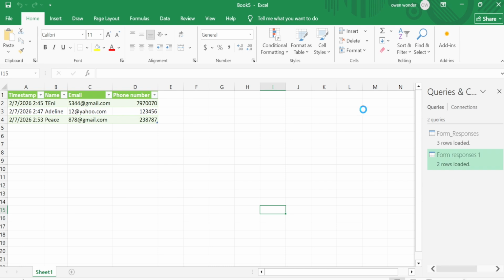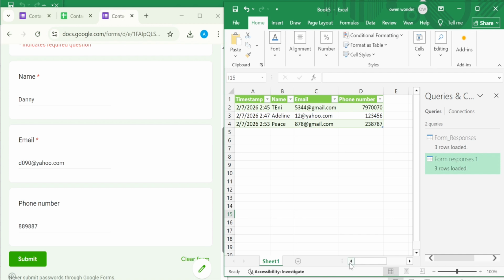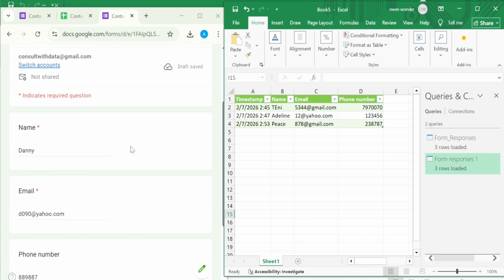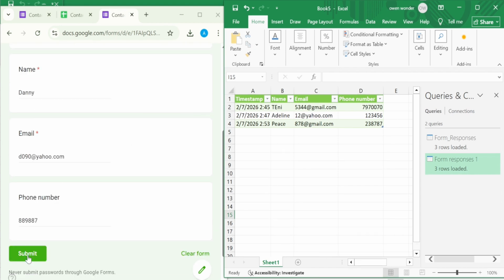Now, let's go over to the Google form and fill one record and check if it's going to be updated on our Microsoft Excel spreadsheet. So I'm going to fill this record right now. Submit.